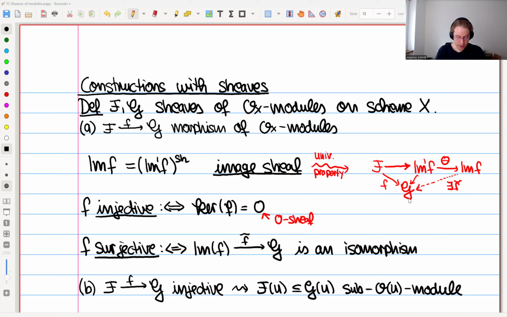And then with this being said, we can define what it means for this map here to be injective or surjective. It's injective if its kernel vanishes. So in other words, the kernel is the zero sheaf. The zero sheaf is just a sheaf which returns on each open set the zero module. And so that's how we expect. And for surjectivity, to formulate this, now we can use this image sheaf because classically we would say, well, the image should be everything. And in this case, we make this precise by saying, well, this map from the image sheaf to G should be an isomorphism.